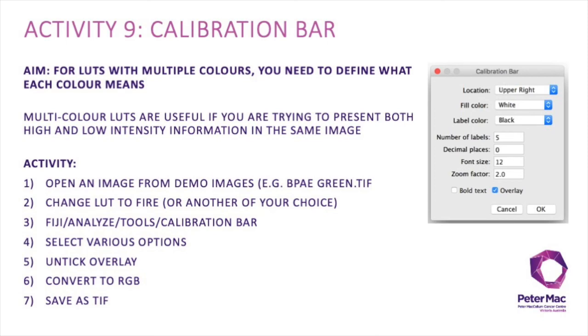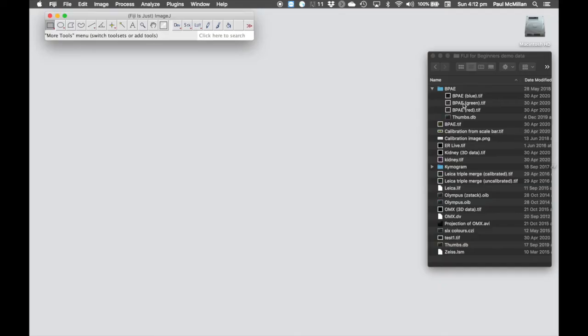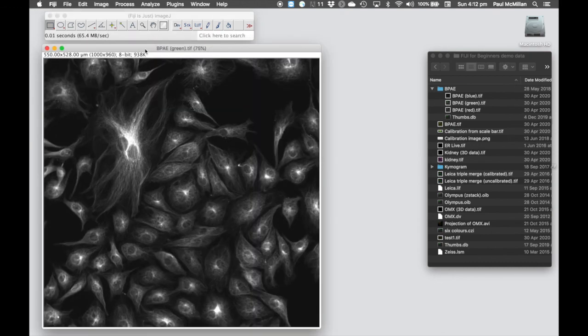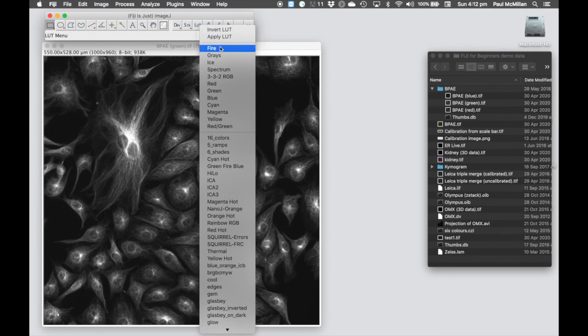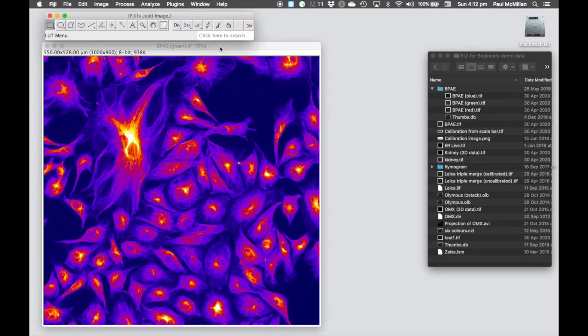Activity 9 is adding in a calibration bar into your image to allow people looking at the data to see what the different colors mean in the lookup table. Let's go back through and open up the BPAE green.tiff image, and again we're going to turn this from the grayscale image and apply our lookup table. Again, in this example I'm going to use fire. You can use what you want.